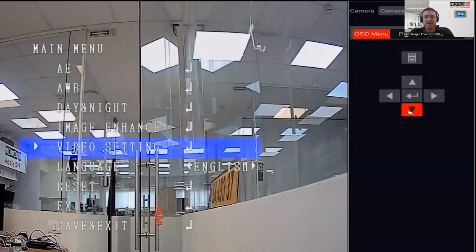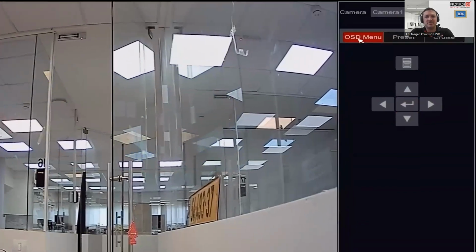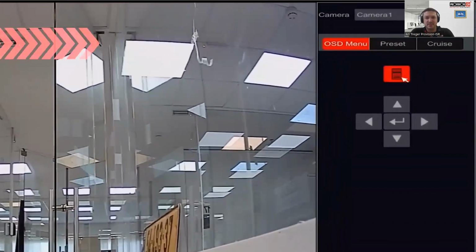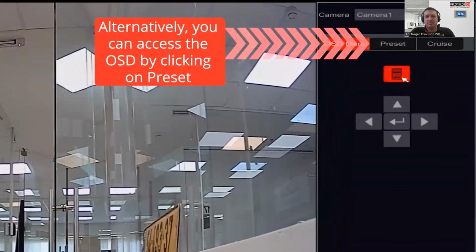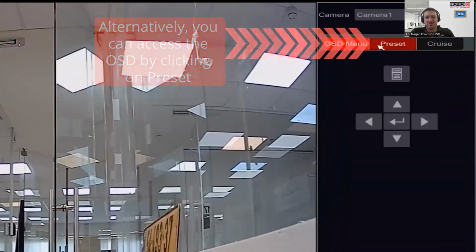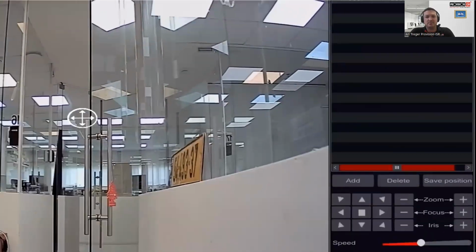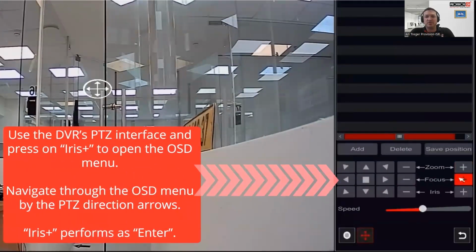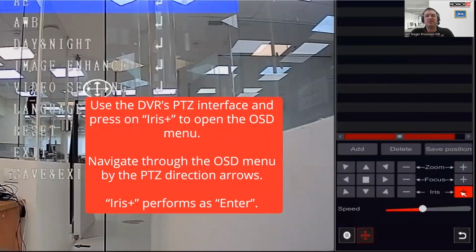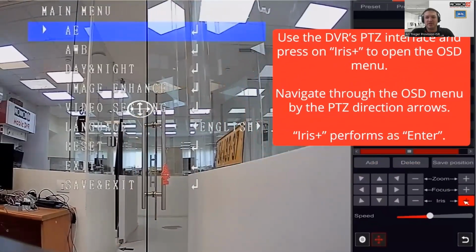Alternatively, you can access the camera's OSD by selecting preset, which brings up the PTZ control functions. In order to open up the OSD via the PTZ functions, you click on the Iris Plus button, and then you can use the PTZ directional arrows to navigate the OSD menu, and the Iris Plus will function as the enter button.